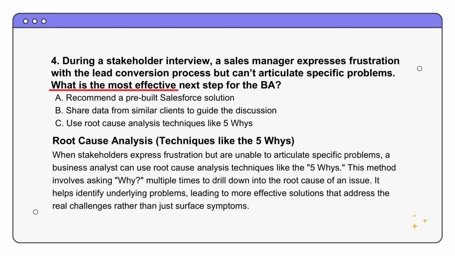The best move here is C. Use root cause analysis techniques like 5 whys and the key insight. Sometimes the problem people mention first isn't the real problem. You got to dig deeper. The 5 whys. Okay, that sounds pretty intuitive, like a curious kid, maybe. How does that work in a business setting?